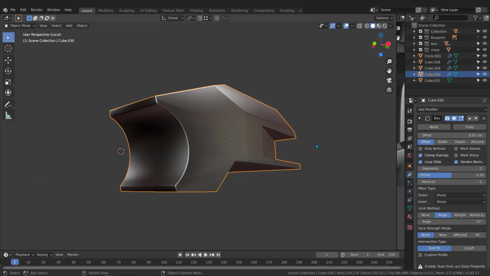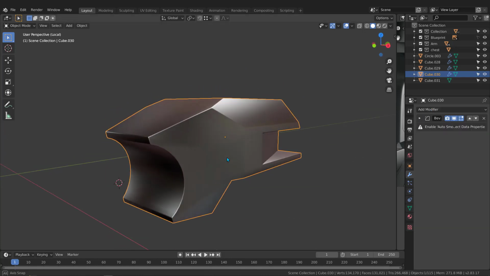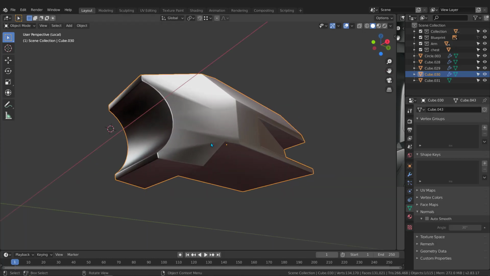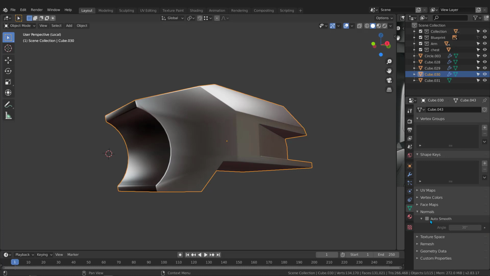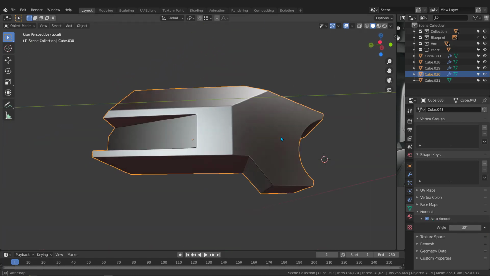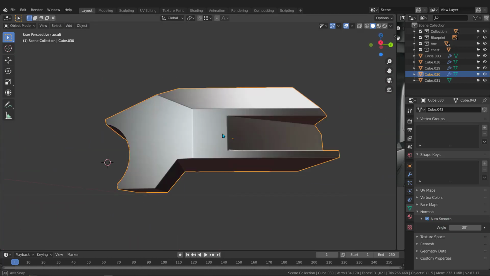I will add a modifier. It's called weighted normal, and let's see the effect here. Oh my god, sorry. The auto smooth is not activated, just activated. Yeah, now it is perfect. That's because the auto smooth.